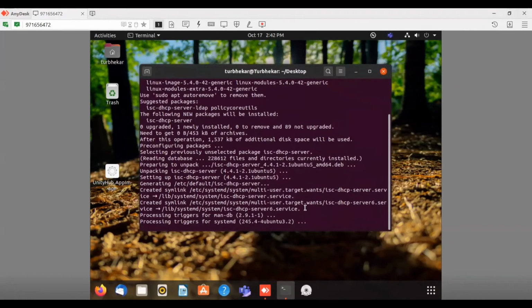It will download the DHCP packages. After the loading and installation of DHCP packages, the first thing we have to do is to set a default interface or the port on which the DHCP server will listen to other computers, and it will assign the IP address to the devices.